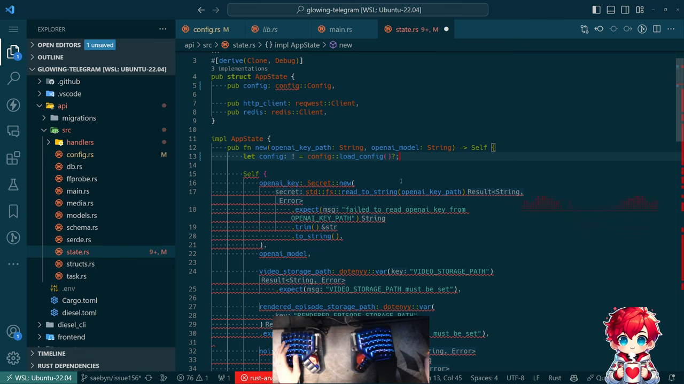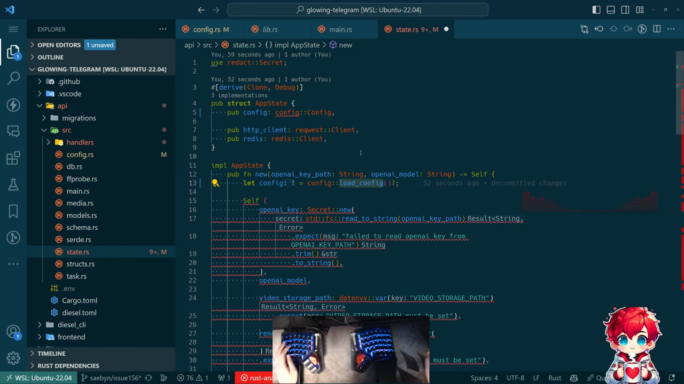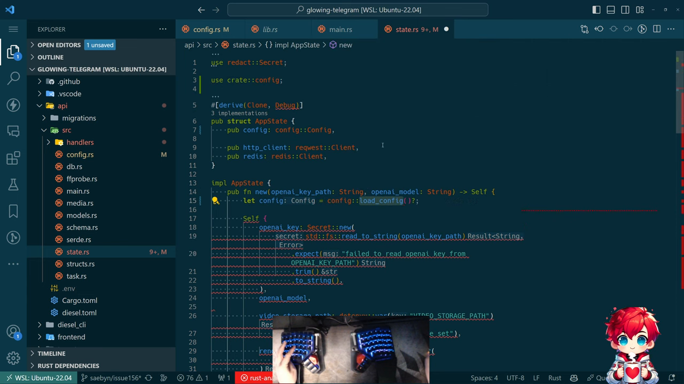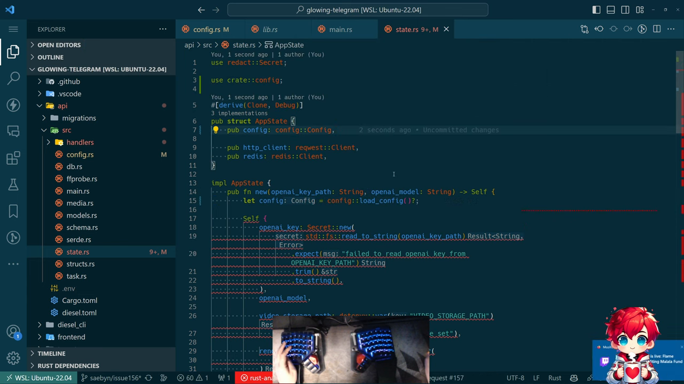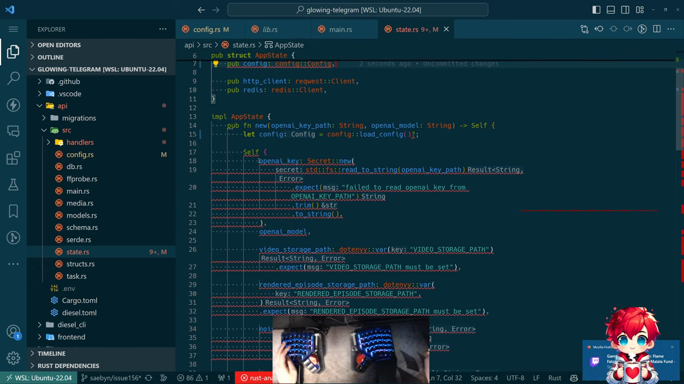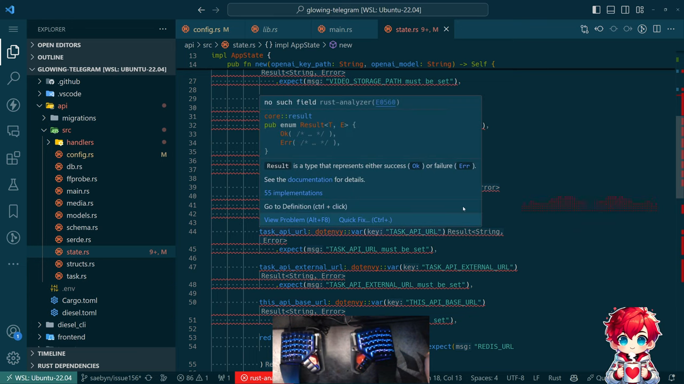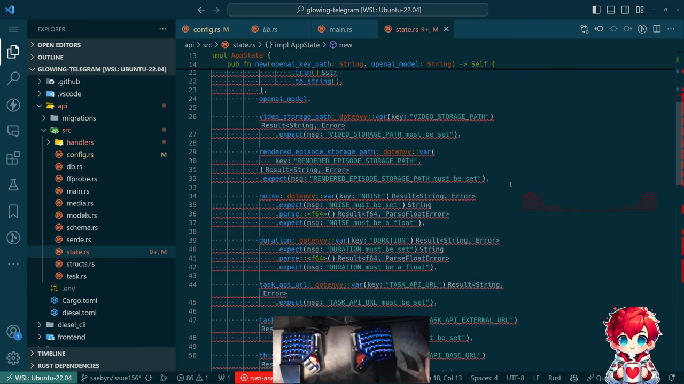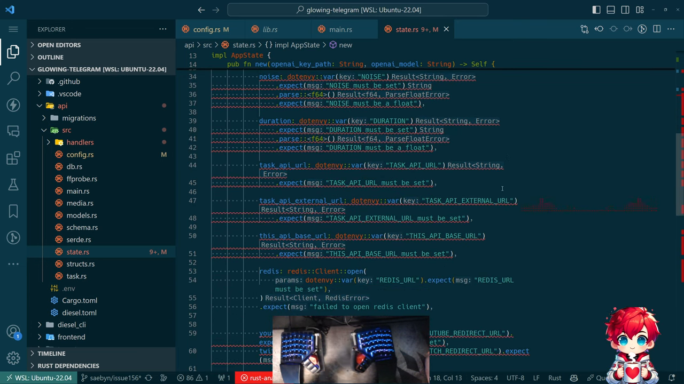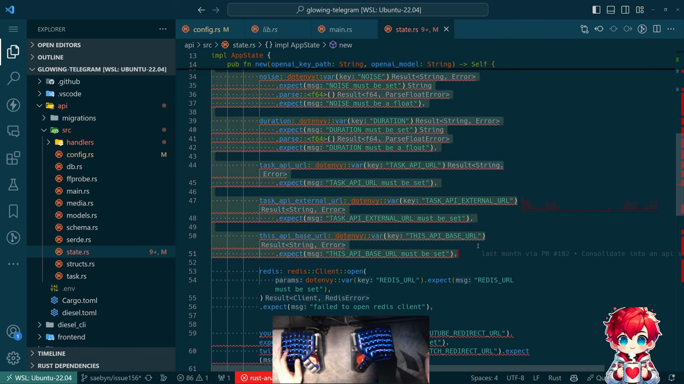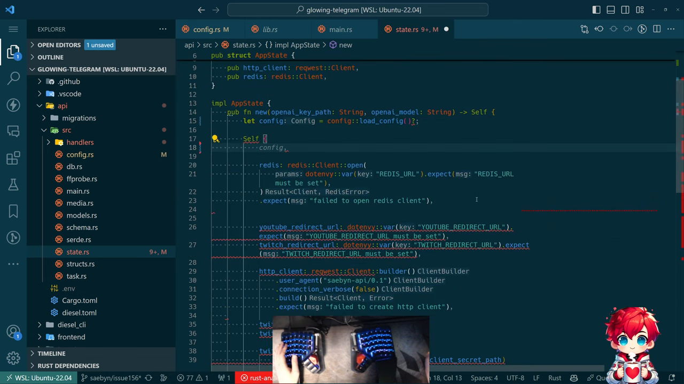I don't think I can do that. So load config, let's import. Great. And then all of this stuff goes away as well. Is there any kind of special validation that I have going on here? We're just trying to parse it into the right type, right? So I think all of this can go away.